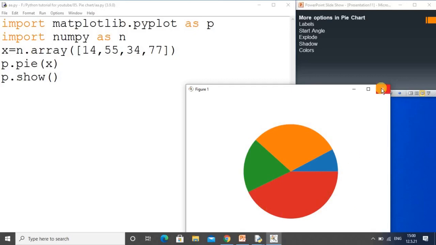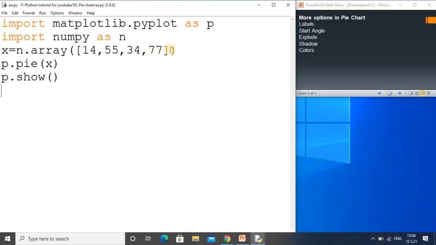Now we will add more options to the pie chart. First I want to specify the label, because the first option is label, and we will take one variable here, l equals, and I am taking a list of values. So I am using the concept of a list, and for these 4 values I want 4 names. So I want to write the names here.